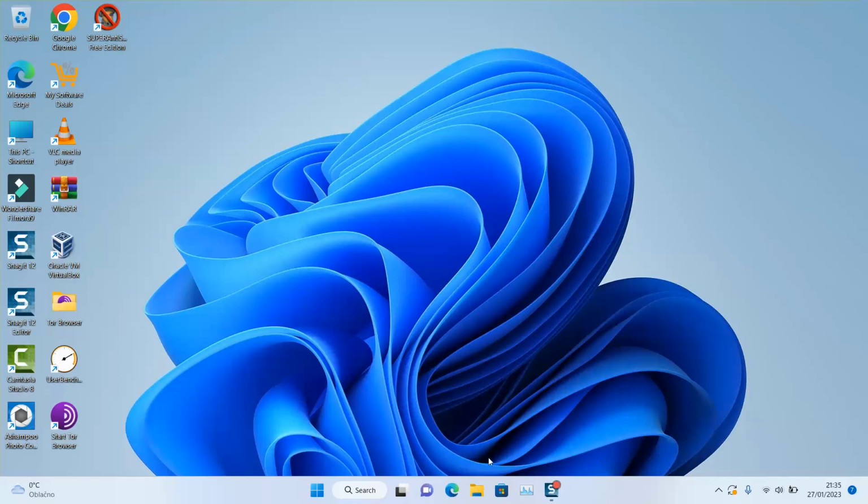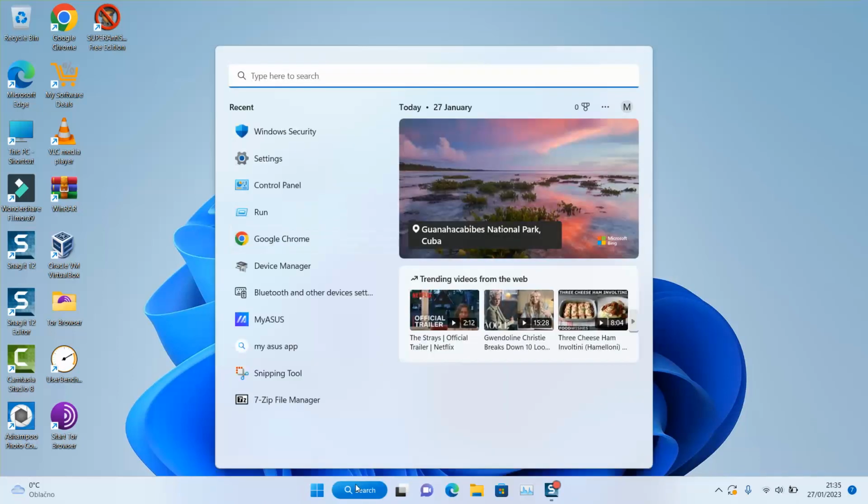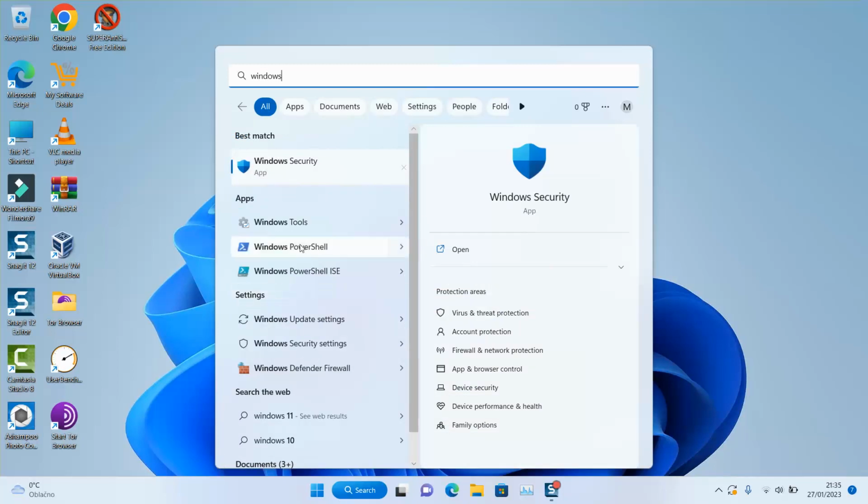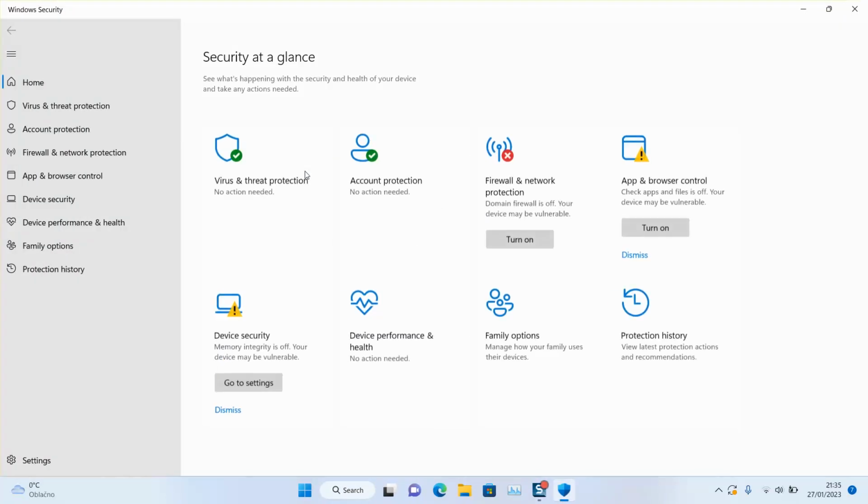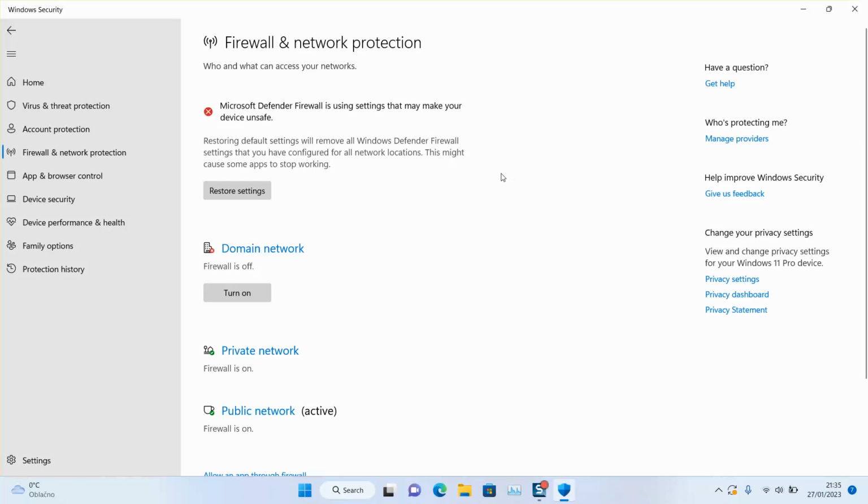First of all, go to your search tab and type Windows Security. Click on the application to open. Here you will see this apps, security at a glance, etc. You can go to the left panel and click on firewall protection and network protection, or you can just click here on firewall and network protection to open the options.